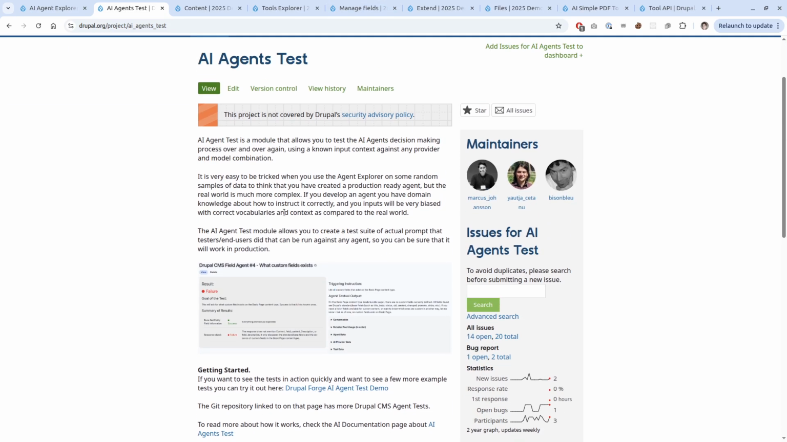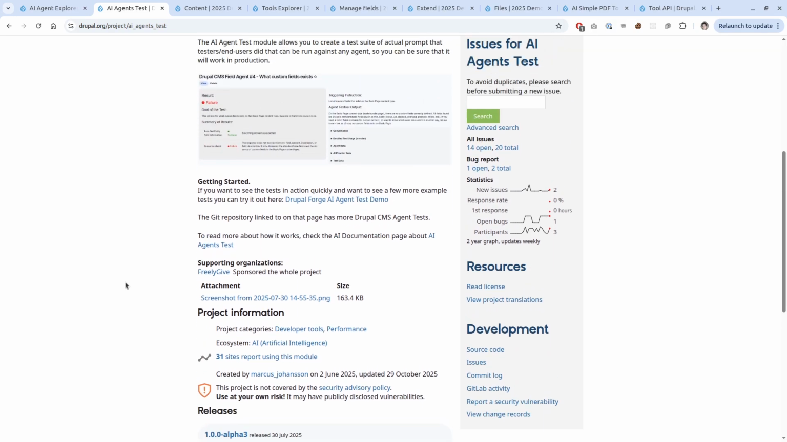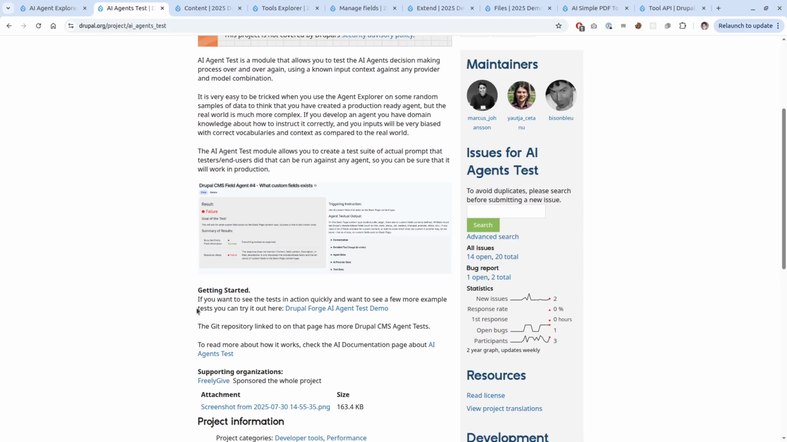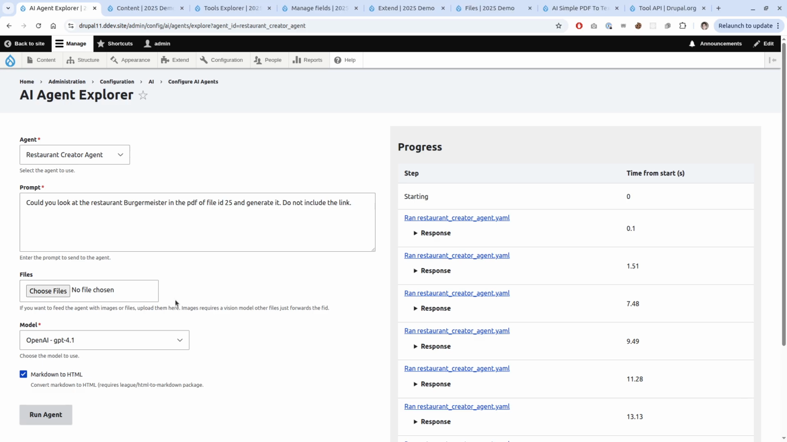So we have this module, AI Agents Test, and you should install it. Basically, you can run tests against your agents over and over and over to see that they are making the right decisions based on instructions and memory. So you might have a long chat history and so on. Because of this, I would just recommend using it. That's the only way you can get something close to production ready that solves most of the things. Of course, you can talk about a restaurant creator agent for your use case.